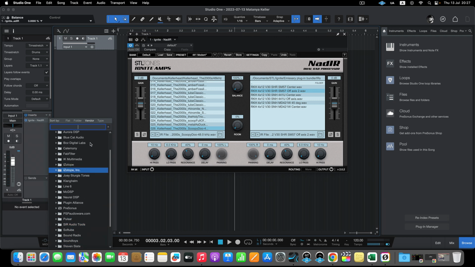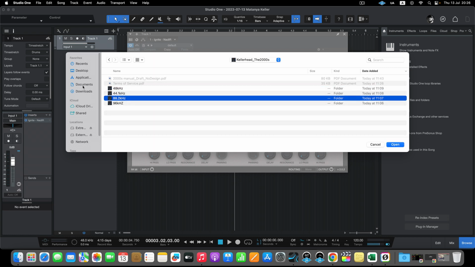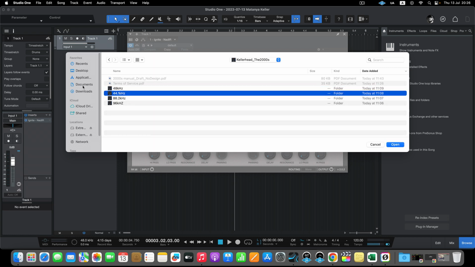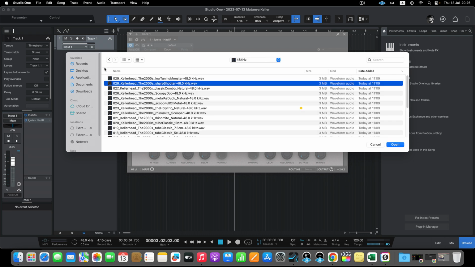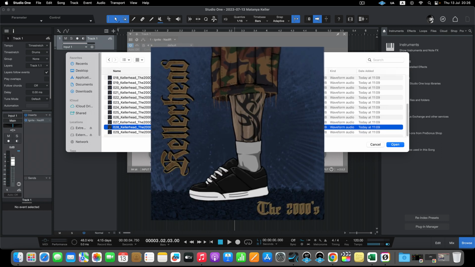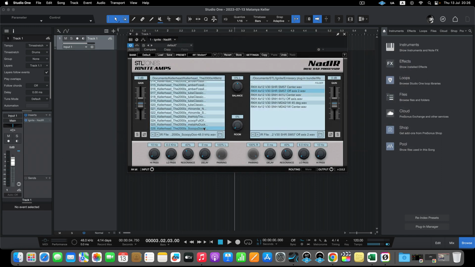So if I want to load one of my IRs, all I need to do is to click over here, and for example, take one of the IRs from our new package, the 2000s. So let's say I want Scooby-Doo. I load Scooby-Doo, and I have Scooby-Doo loaded in my IR loader. I send it balanced only to left, so it will be only this IR, and I'm ready to go.